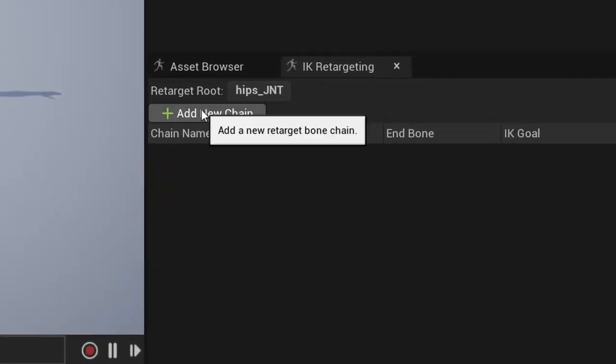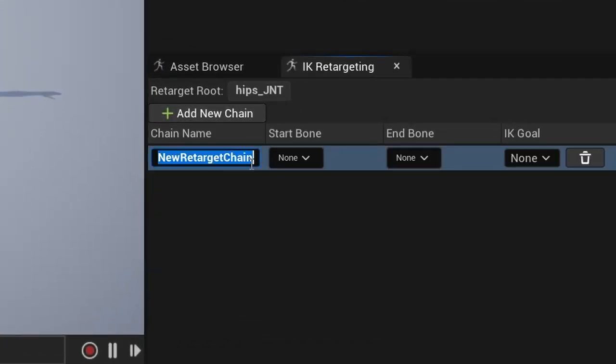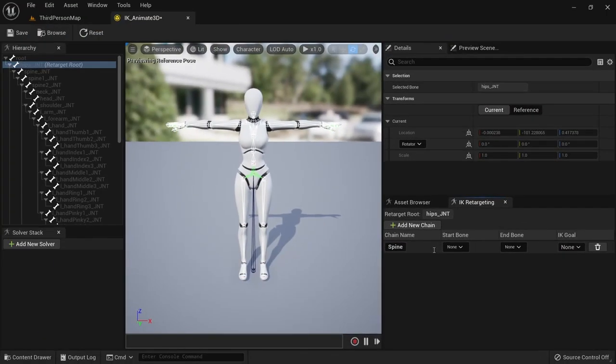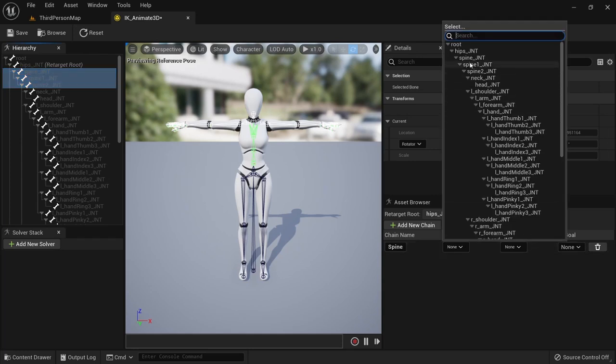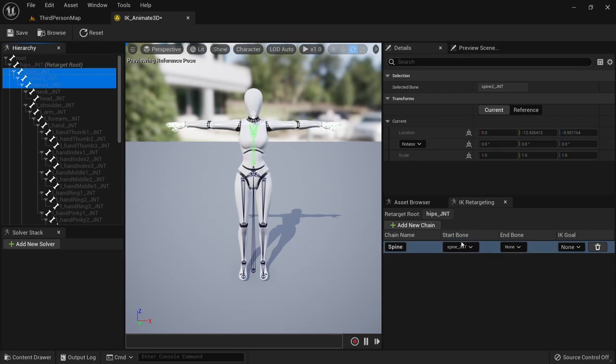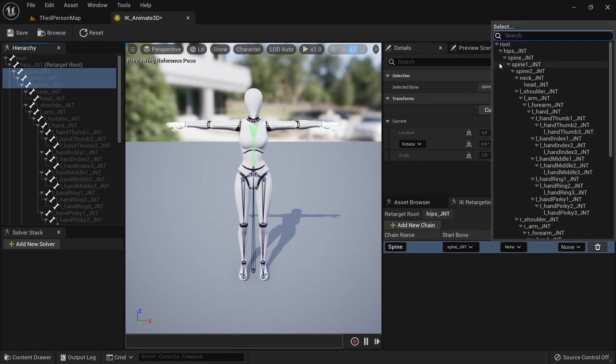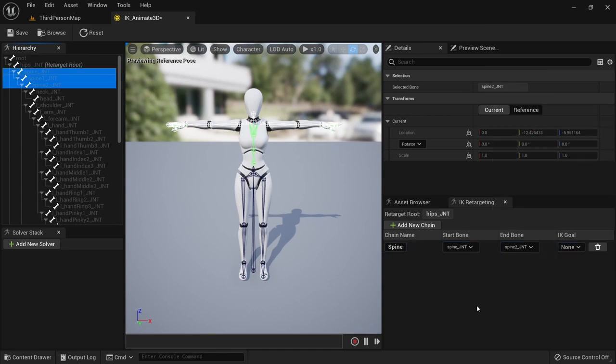Let's add the first bone chain for our spine. Click on Add New Chain and set the chain name to Spine. We want the 3 spine bones to be included in this chain. For the start bone, we select the one which is highest in the hierarchy. This bone is called spine_JNT. For the end bone, we select spine2_JNT. We can then continue doing it the same way for the head and all the other bone chains.